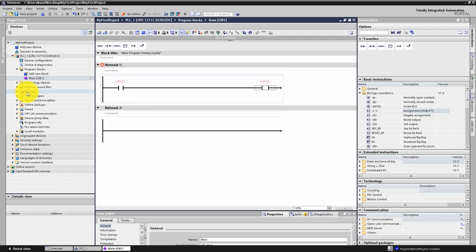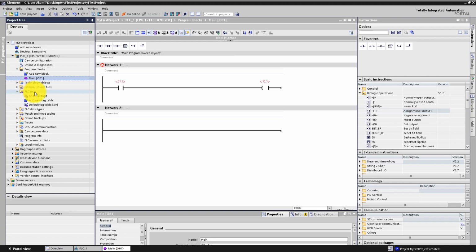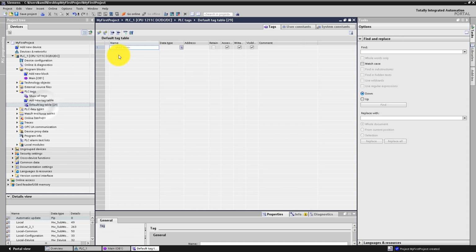We have to go to PLC tags, click on this tab, and click default tag table. Here we have to declare the first variables to finish our simple ladder logic program. Now go to the first row, click Add New, and write the variable name, for example, push button 1. If you press Enter, it will be automatically declared as input.